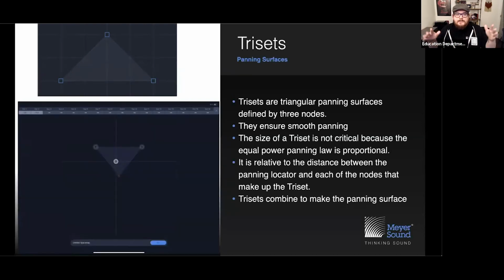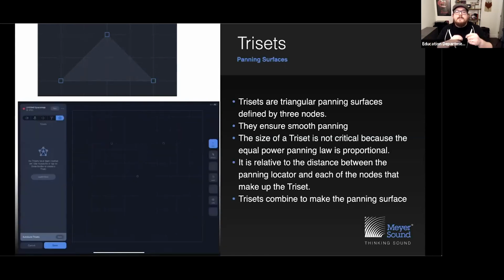A panning surface is composed of multiple trisets. So a space map is composed of multiple trisets. And down below, what you have is a single triset composed of two loudspeakers, a left and a right. And then we're using a third node to complete the triset called a virtual node. And that virtual node is not connected to a loudspeaker. It's just completing the triangle. It's completing the third point.